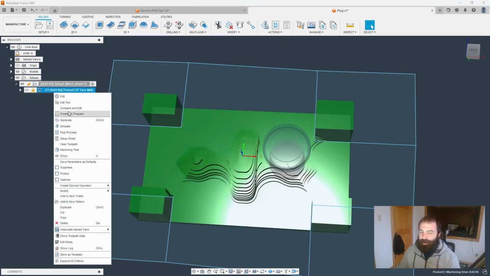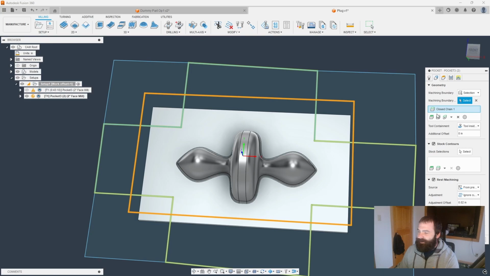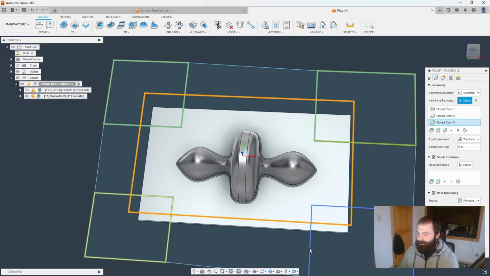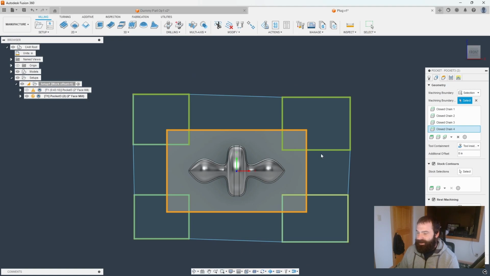Well, the good news is we can duplicate what we've already done. And then from there, I'm going to go ahead and edit. We're going to leave stock the same. However, this time I am actually going to pick just the rectangles as my boundaries. And for this actual scenario, I may want to extend that tool a little bit over so we get some overlap. So I can either do an additional offset, or I could actually say tool outside of boundary.